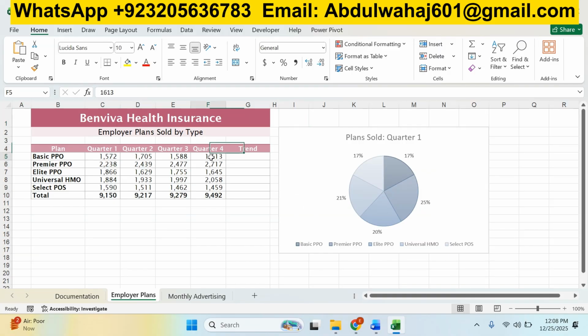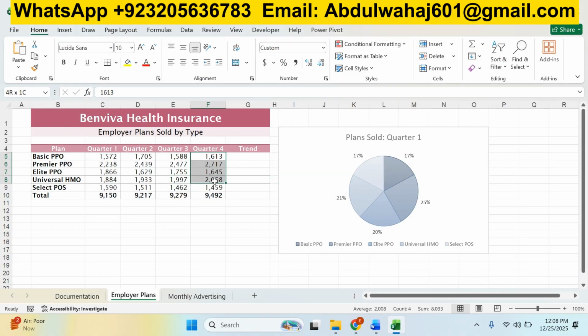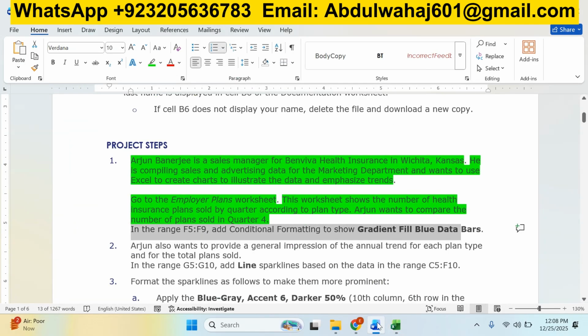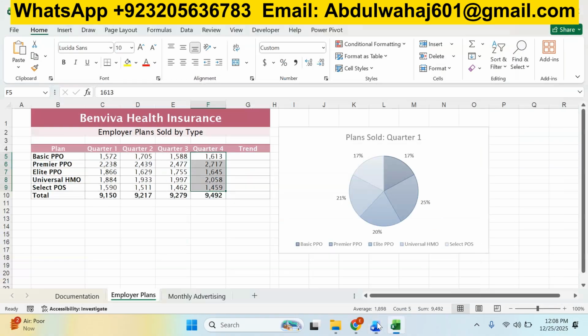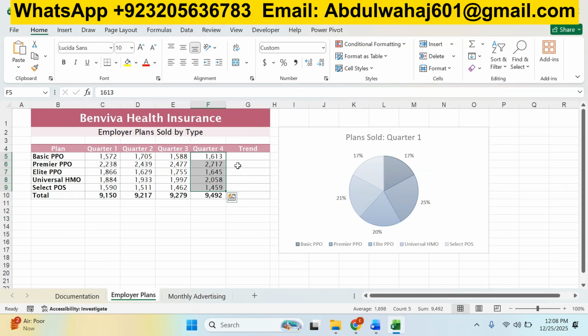F5 to F9, this is F5 and F5 to F9. In the range F5 to F9, add a conditional formatting to show gradient fill blue data bars.